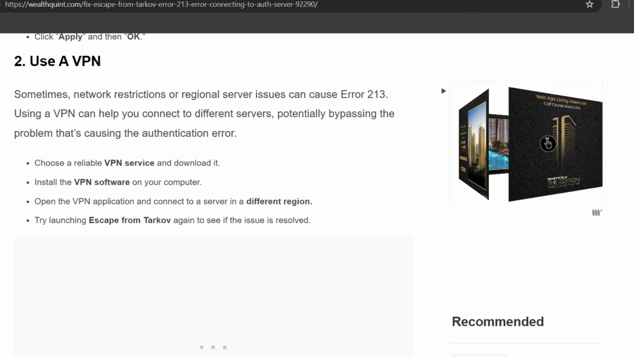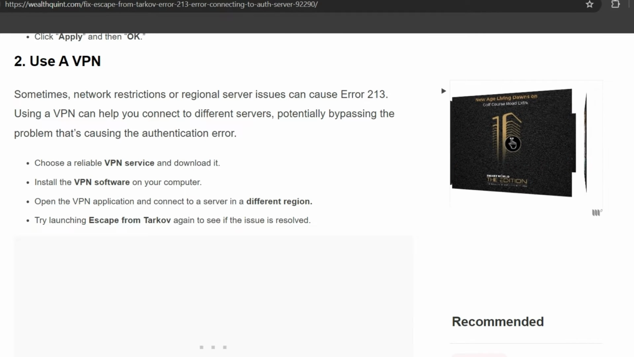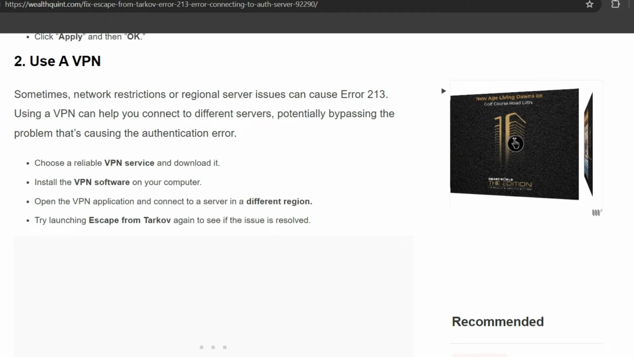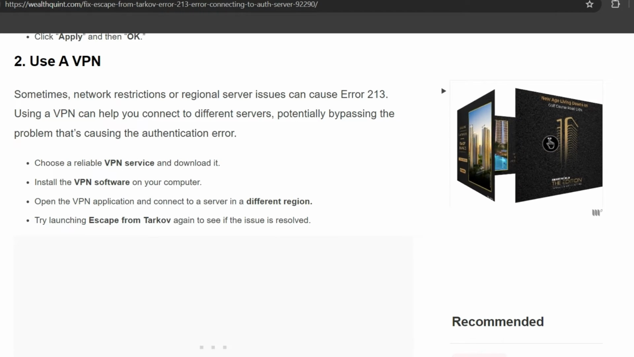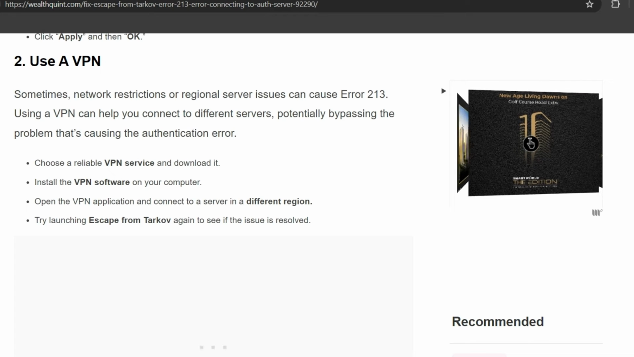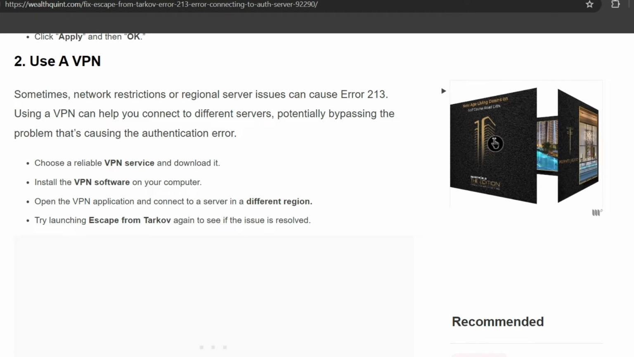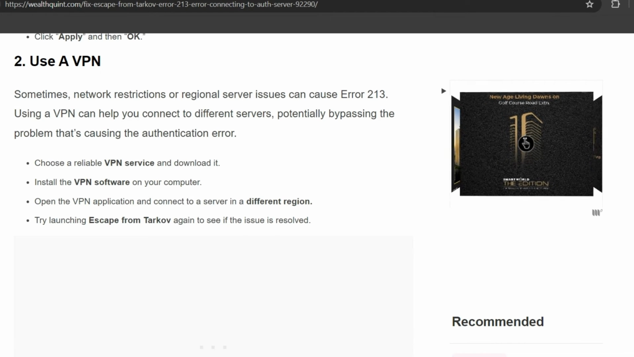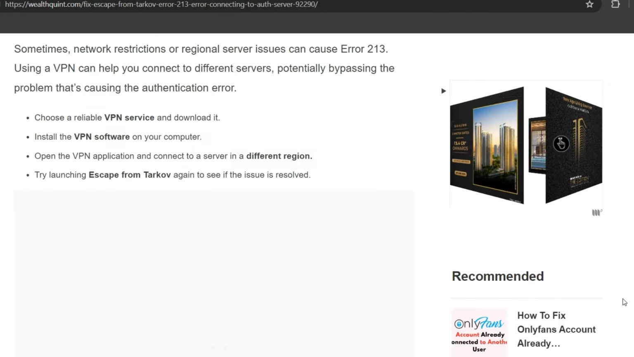First, choose a reliable VPN service and download it. Install the VPN software on your computer. Open the VPN application and connect to a server in a different region. Try launching Escape from Tarkov again to see if the issue is resolved.